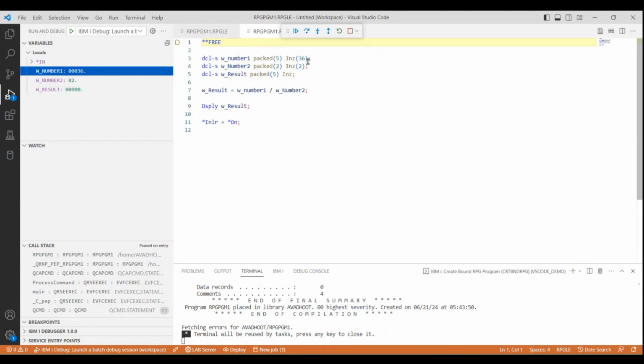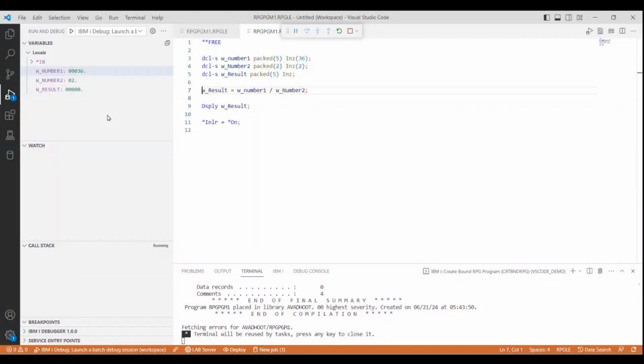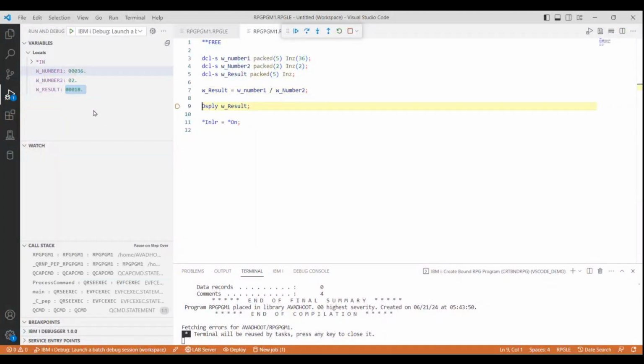So let's step in. Here the step in is the same as on our IBM i or ACS screen, where we use F10. Now we are at the calculation step, and we can see the result value is 0. When this statement is executed, we can see the result is 10. After this, once the program is completed, it will exit, and once it has exited, all the variables are gone.